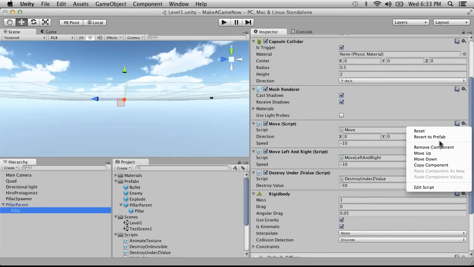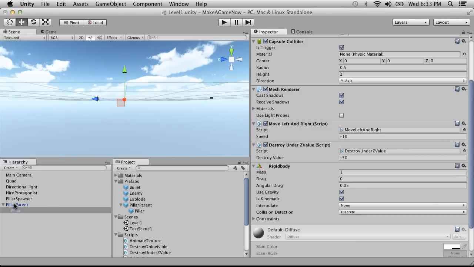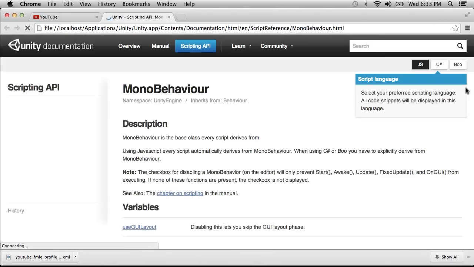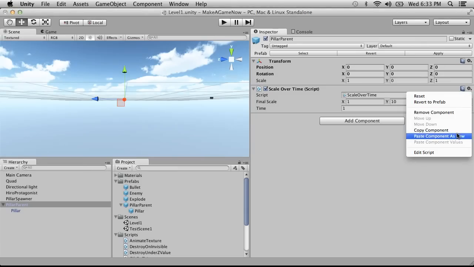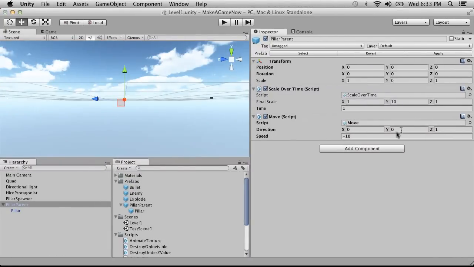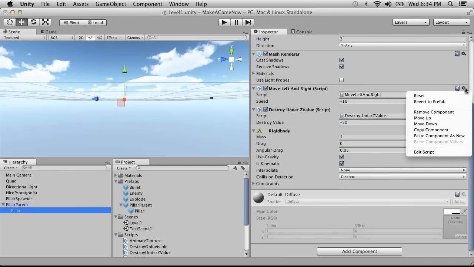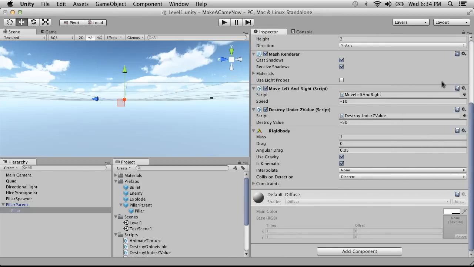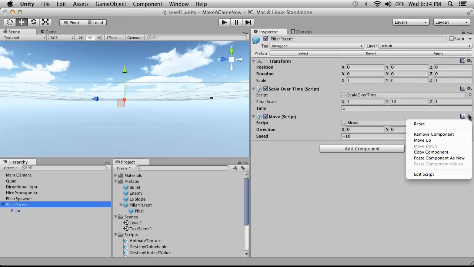So we're going to copy this component, and then remove it. We're going to go over to the parent and add it there. Whoops, that's the help thing. Click that, you'll get little helpful tips on how to use a component. Paste component as new is new. I wonder what it does. Okay, yeah, if it's your own component, it just goes to MonoBehaviour. So, for pillar, we're going to grab move left and right, and we're going to copy component. We're going to remove component, and again, we're going to go to the parent and paste component as new.